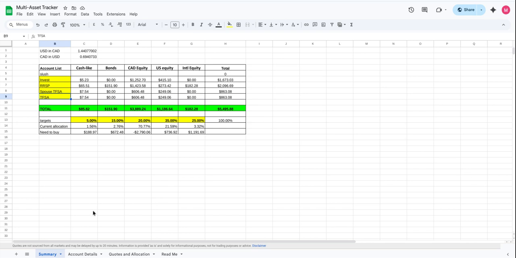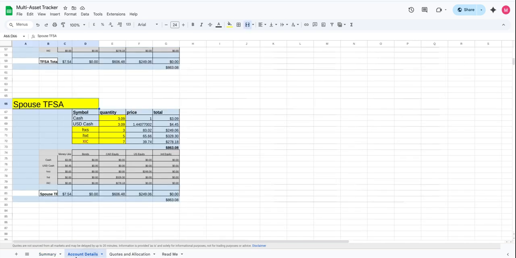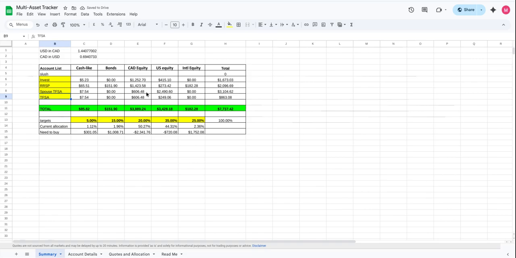Right now all the values are the same, but of course you can go in and change the number of holdings you have here. Maybe we have 30 over here, and then immediately you'll see that update over here. You now have a whole bunch more US equity in this account because we added a bunch of HXS into the spouse TFSA account.